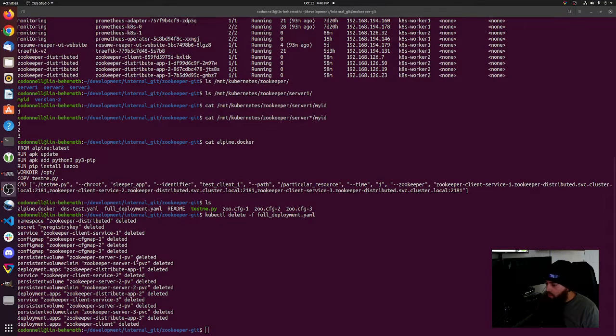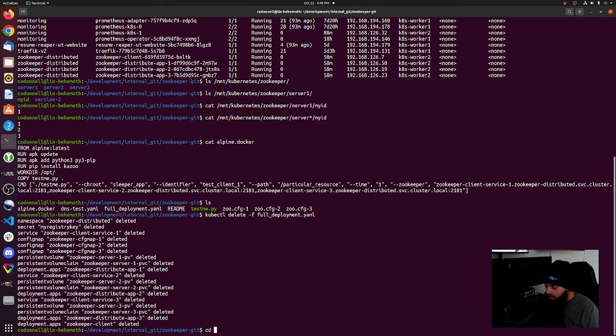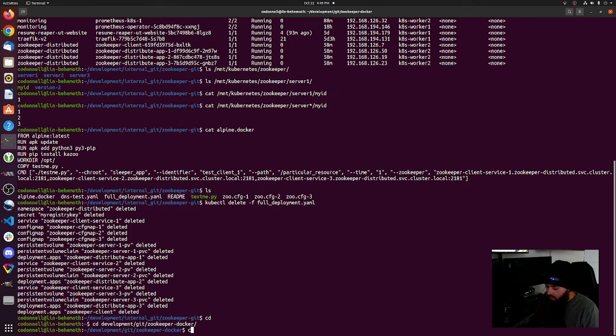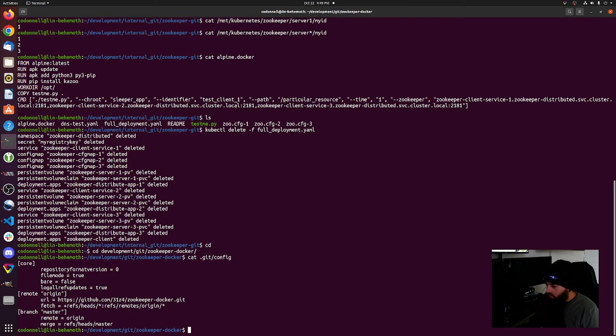Okay, so first off, we need to get the Git repo. CD over into development, Git Zookeeper, and if you're curious where that repo is, it is in the config. So yeah, just this guy right here. I will include a link to that as well.